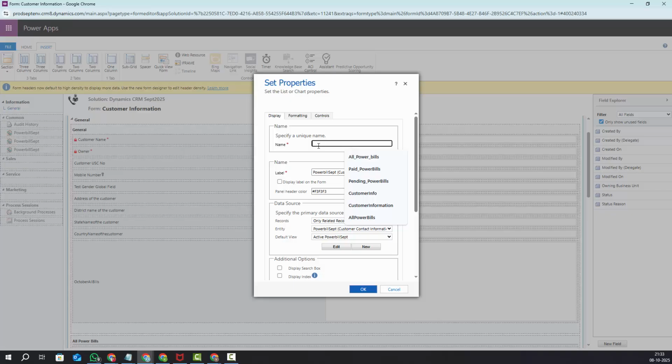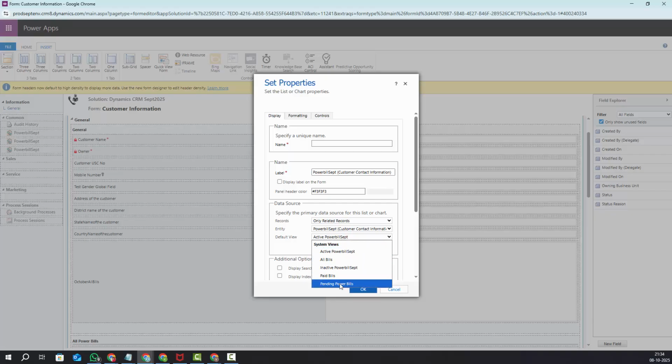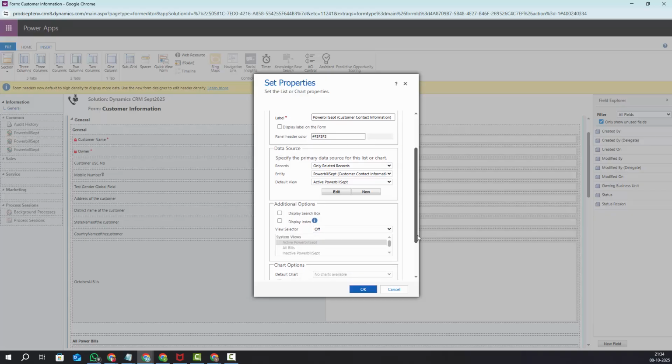Write one subgrid name like paid, pending, whatever you want. The label is also the same, and keep all these things as they are. But in the default view section, you have to select whichever views you created earlier. Those views will be displayed here. You have to select paid bill, pending bill, whatever you want. So you need to create three subgrids, not one. I only created one subgrid, but you have to create three subgrids: all, paid, pending. That is your homework for tomorrow.